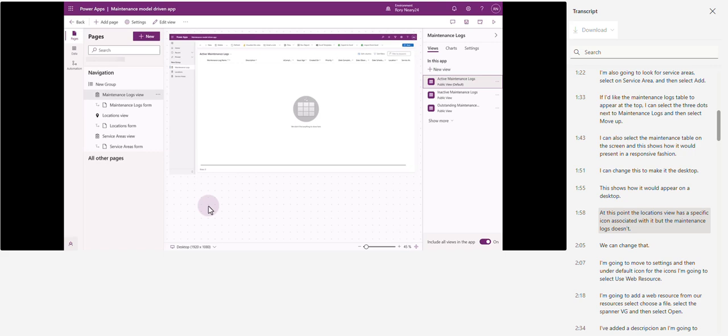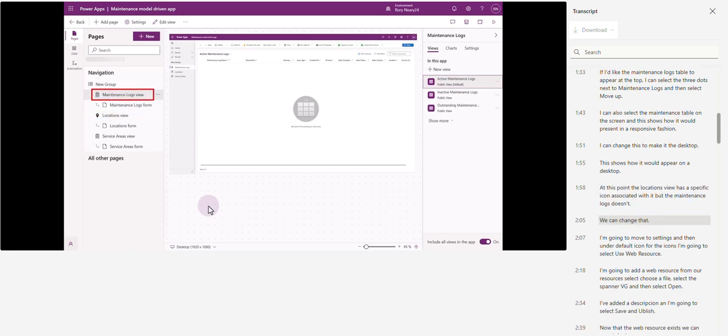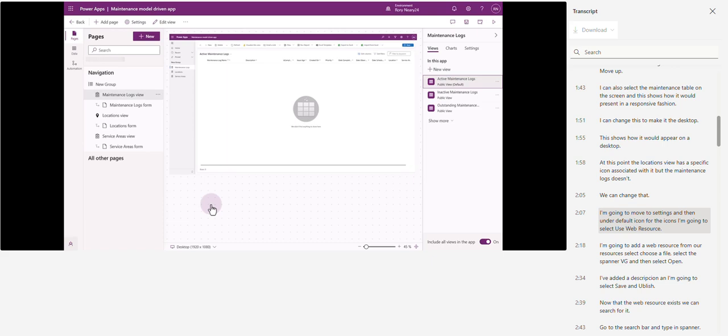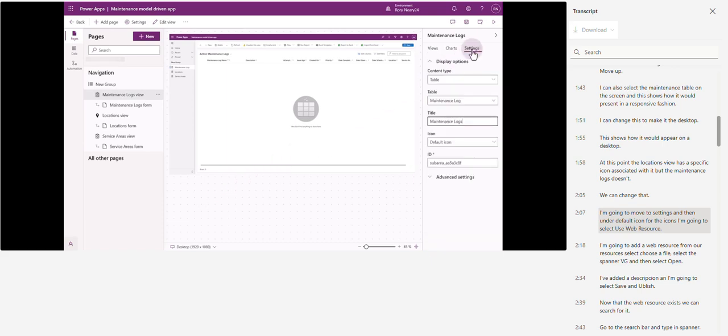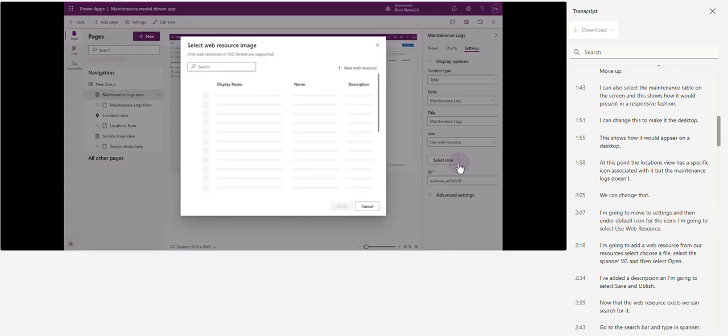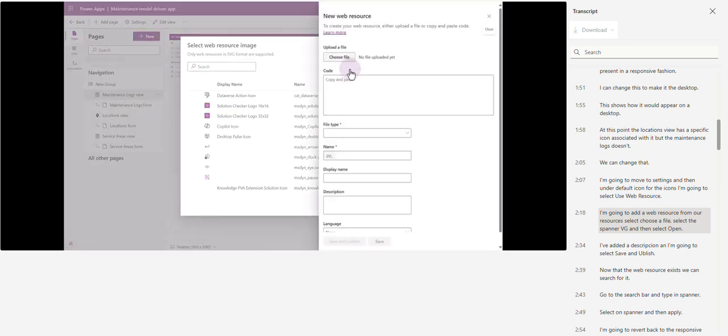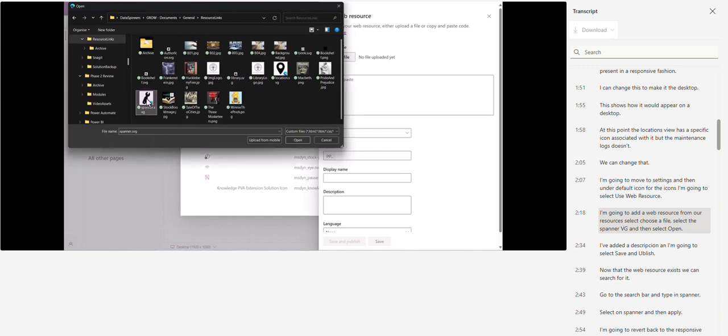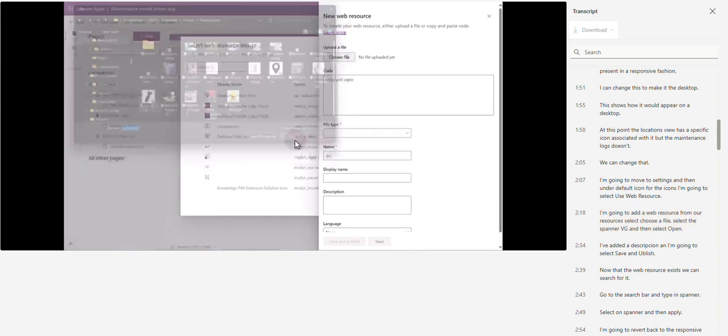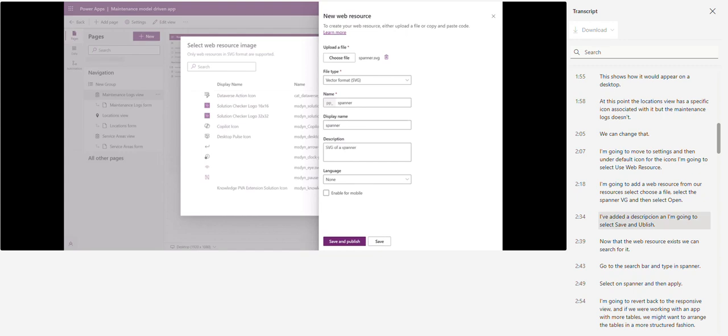At this point, the locations view has a specific icon associated with it, but the maintenance logs doesn't. We can change that. I'm going to move to settings, and then under default icon for the icons, I'm going to select use web resource. I'm going to add a web resource from our resources. Select choose a file. Select the spanner SVG and then select open. I've added a description and I'm going to select save and publish.